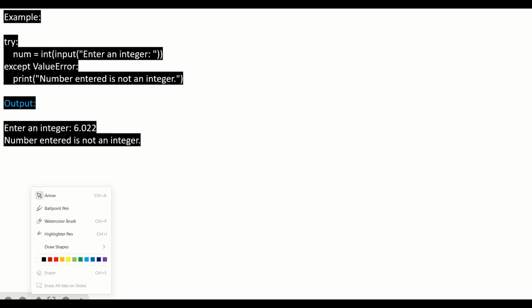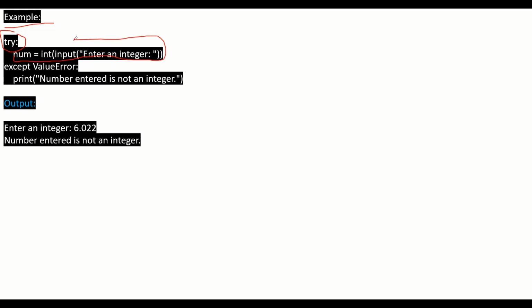So this is the example of try and except. What is this example? This is our code: number equal to int(input("Enter an integer")). The input is mandatory here; the input will be an integer number. If you type any type of string, it will raise an error.